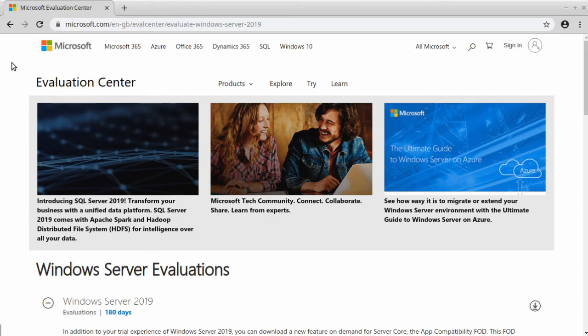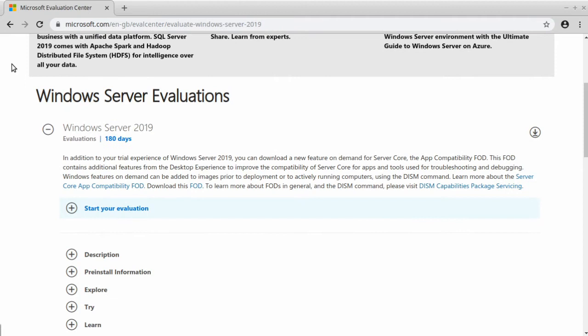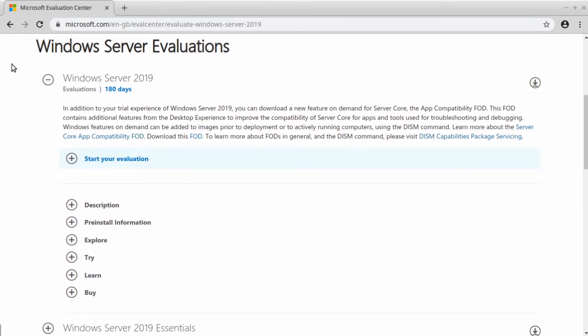Before we get started with the installation, you will of course need a copy of Microsoft Windows Server 2019 to enable you to follow along with the video. So to do that, you simply need to visit the Microsoft Evaluation Center, and here you can download evaluation versions of various Microsoft products, including Windows Server 2019, which you can evaluate for free for 180 days.